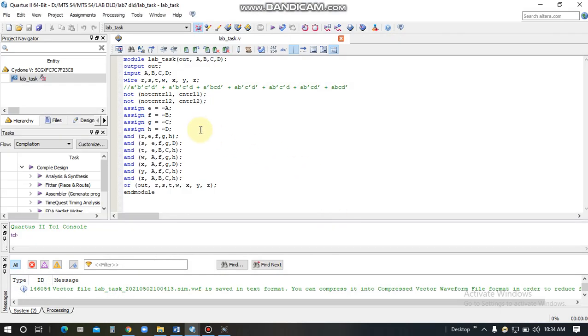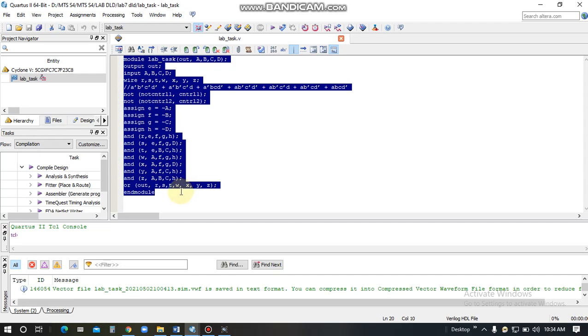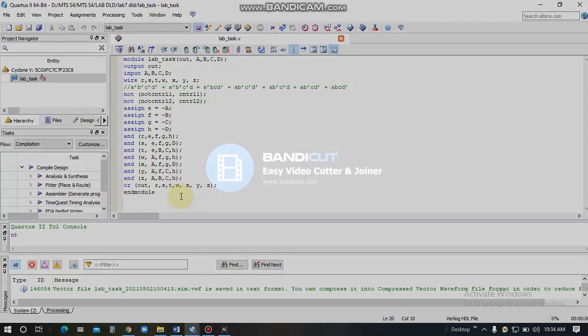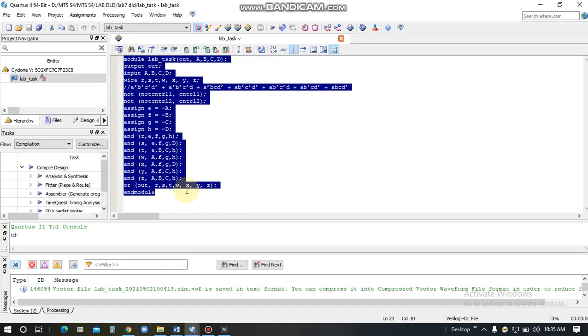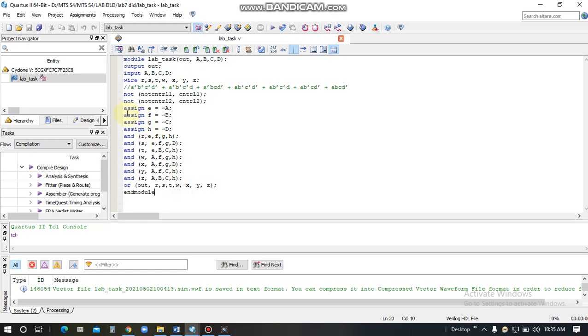In Quartus we have already compiled it, and everything is ready. For the purpose of writing code for it, I have used gate level implementation. So in gate level implementation, I have used these different gates: 1, 2, 3, 4, 5, 6, 7 gates and 1 OR gate according to our Proteus requirement from here.